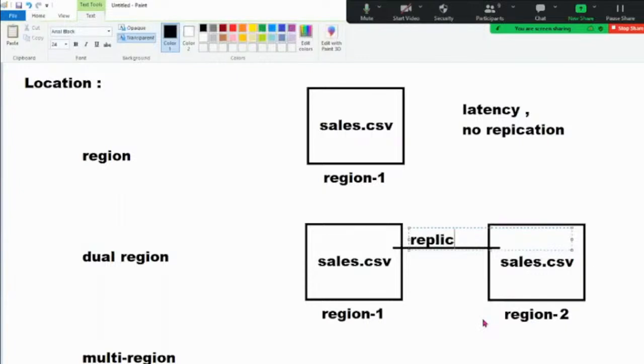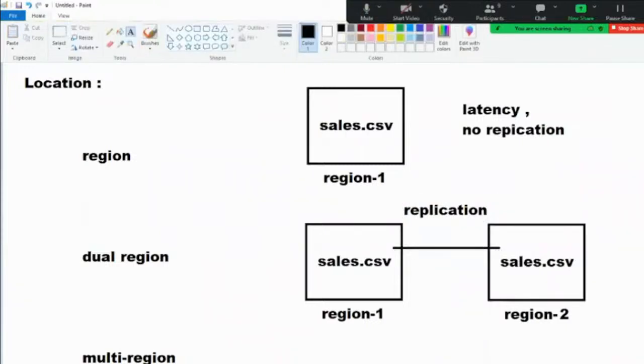Sorry, sir. If we delete in region 1, will the data be deleted in region 2? Yes, in region 2 as well. If you intentionally delete data, that means you don't need it, right? So the data will be deleted in both regions, because you don't want to pay the extra charge unnecessarily. If you intentionally delete it, it is deleted in both places. But if you want to recover it, there is a chance.